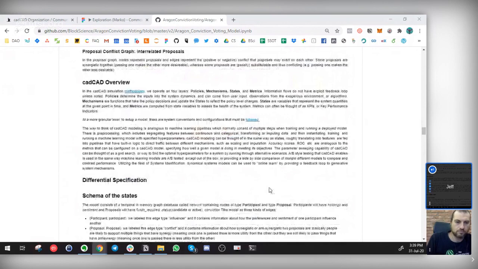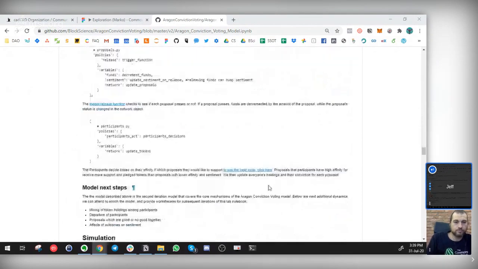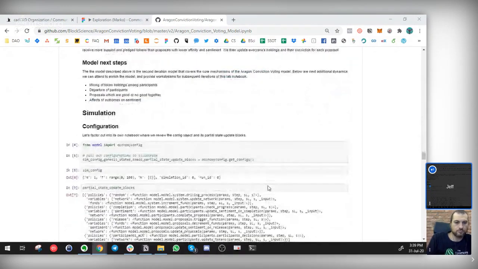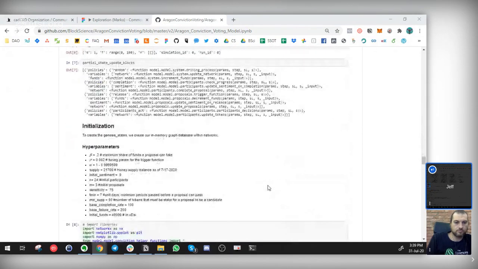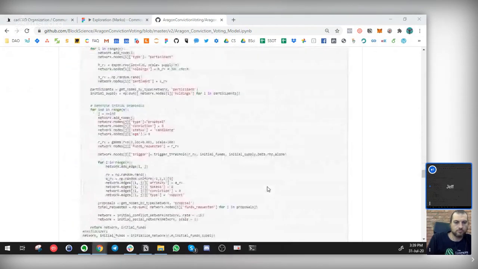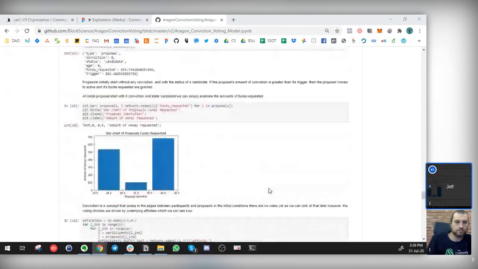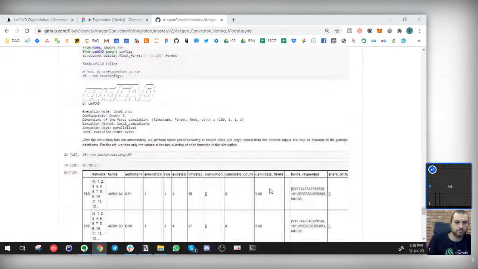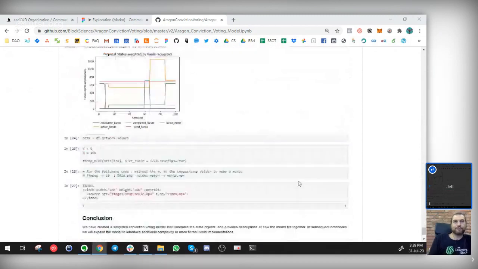So we're really excited for a really well documented notebook that has all of the assumptions clearly laid out, the parameters, and some of the plots from early analysis as well. So really exciting stuff going on in the conviction voting world. Yeah, I can't wait. It's going to make doing the token engineering commons with conviction voting so much easier and so much more fun, because people can actually do the cadCAD work.